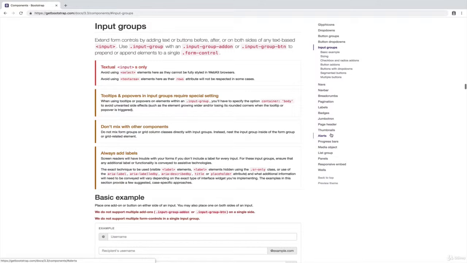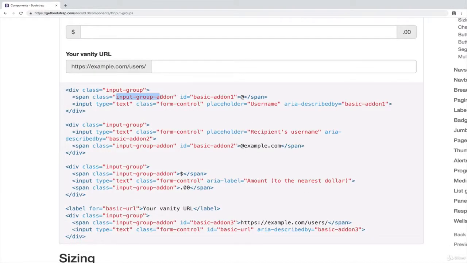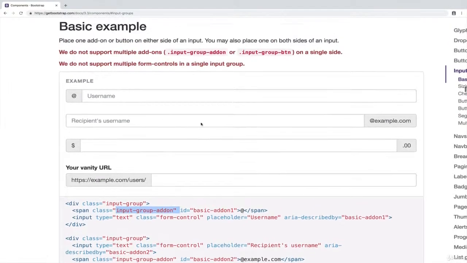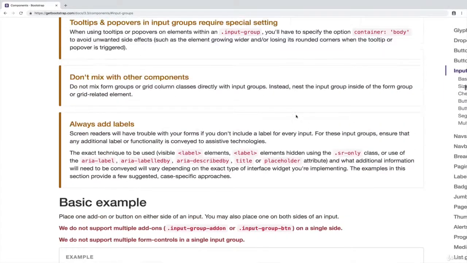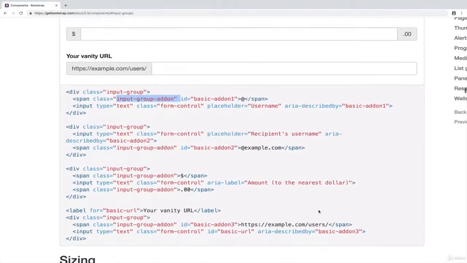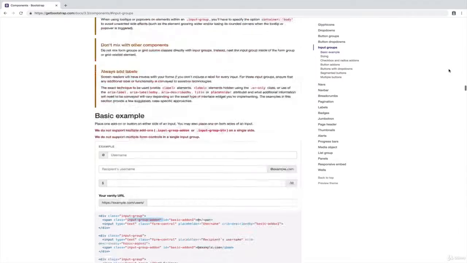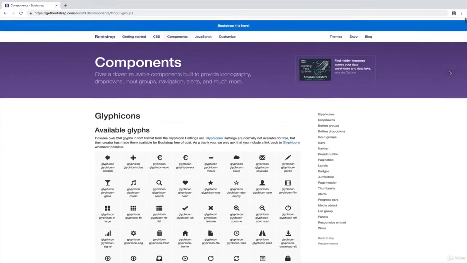If we click on input groups, you'll see that as we scroll down, find the markup, we have input-group-addon, which is very different than input-group-prepend and append. So in the past, it was input-group-addon. Now it's input-group-prepend and append, and that changed in Bootstrap 4. So that's just one tiny example. We'll go over some of these changes. That's not really the point of this video. I just wanted to show you how to switch documentation.